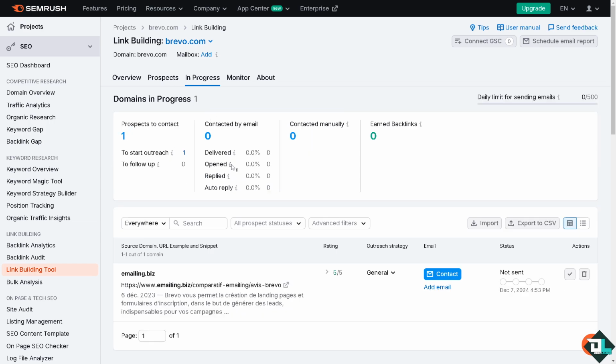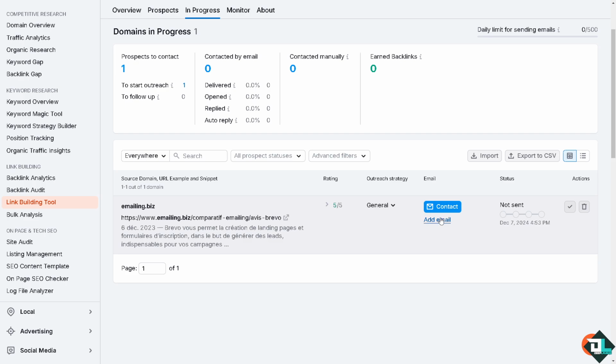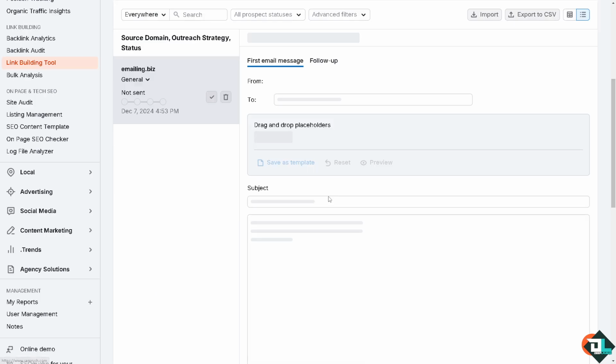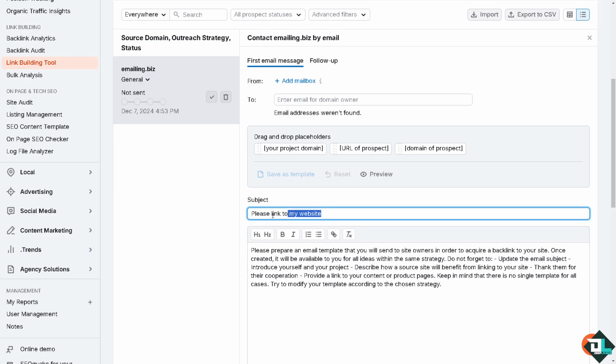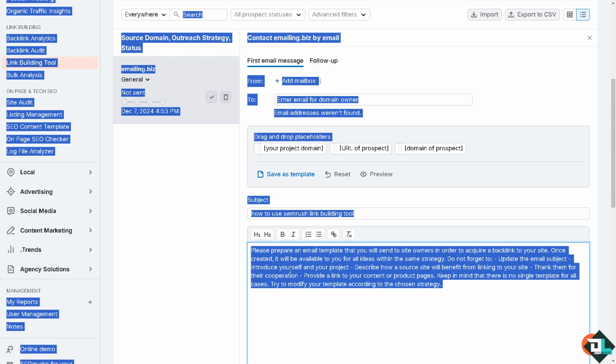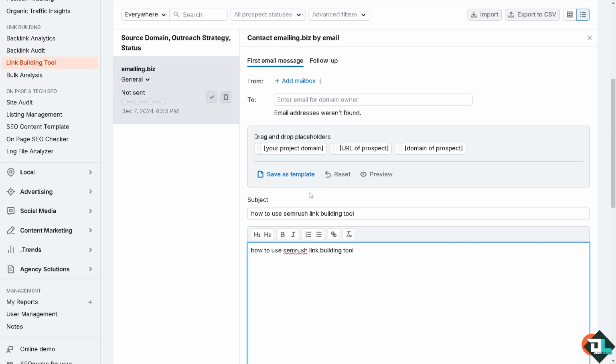When you go to the in progress tab, you can, as a matter of fact, use the Semrush tools here to contact this domain. If you click add mail, you would be forwarded here. And now you can highly customize this, for example, this template right here. All right, and enter the email for the domain owner.